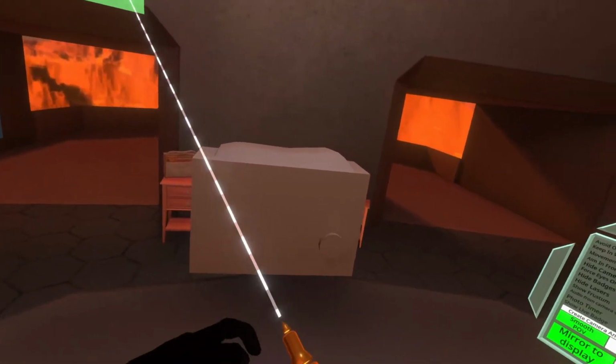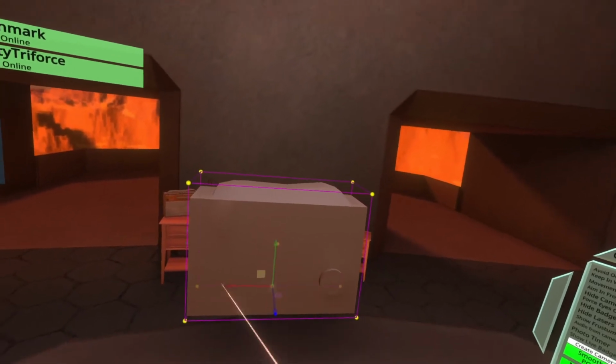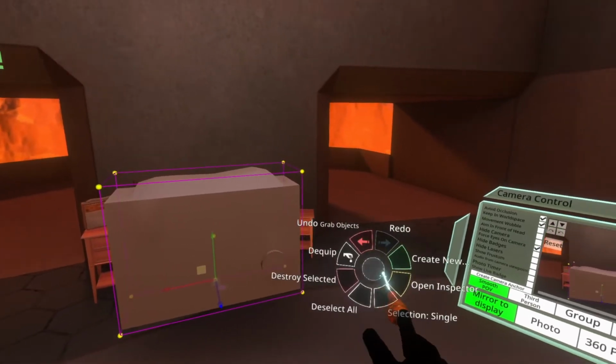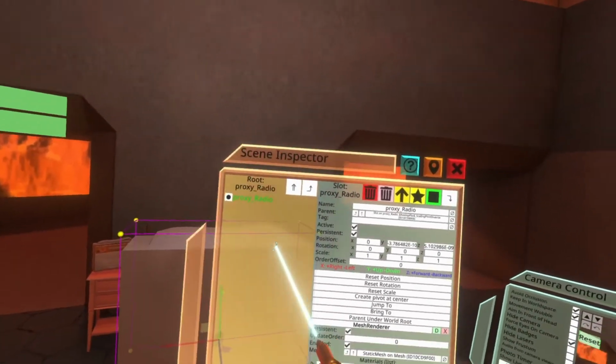So what we're going to do here is equip the developer tooltip here. I'm going to aim at the radio. I'm going to hit secondary. You'll see a box appears around the radio. I'm going to open up the context menu and go to open inspector. And then you'll see that I'm on this object called proxy radio.